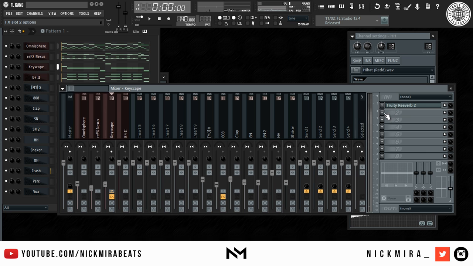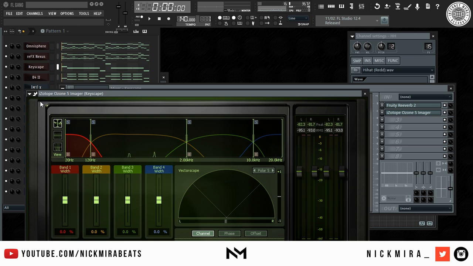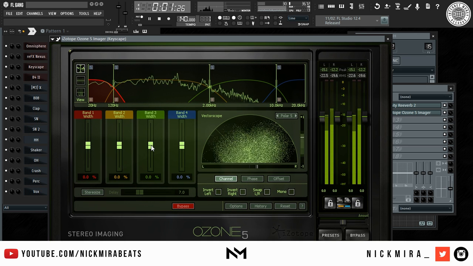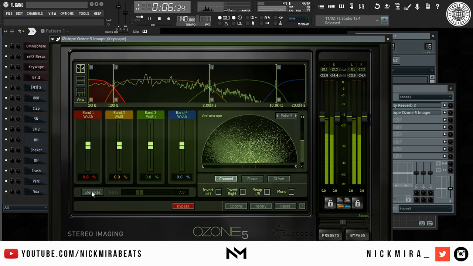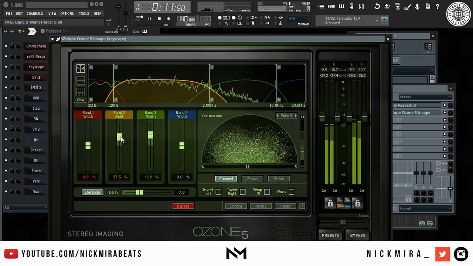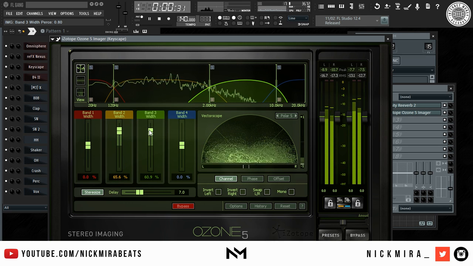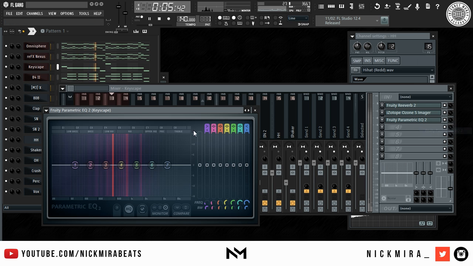And I want this to be wider, so I'm going to open a plugin called iZotope Ozone Imager 5. It's pretty wide as it is, but let's see how it sounds wider. So I'm going to click Stereoize and bring these knobs up. I'd say it sounds good, but there's a bit of frequency right here. It's kind of harsh, so I'm just going to scroll down to narrow the band that I'm bringing it down, and then I'm just going to lower this.